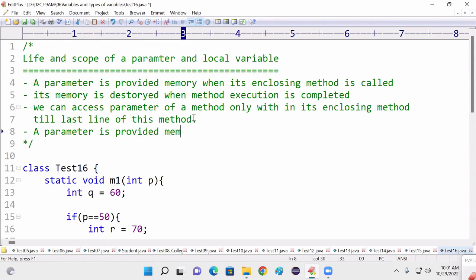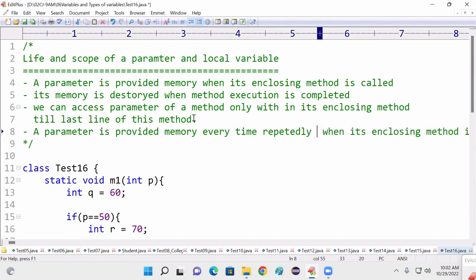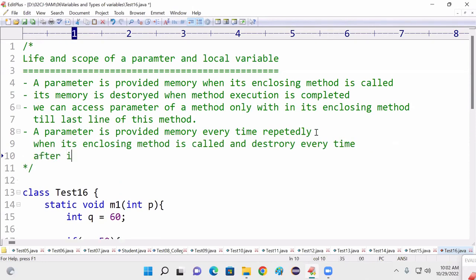A parameter is provided memory every time, repeatedly, when its enclosing method is called, and destroyed every time after its method execution is completed.